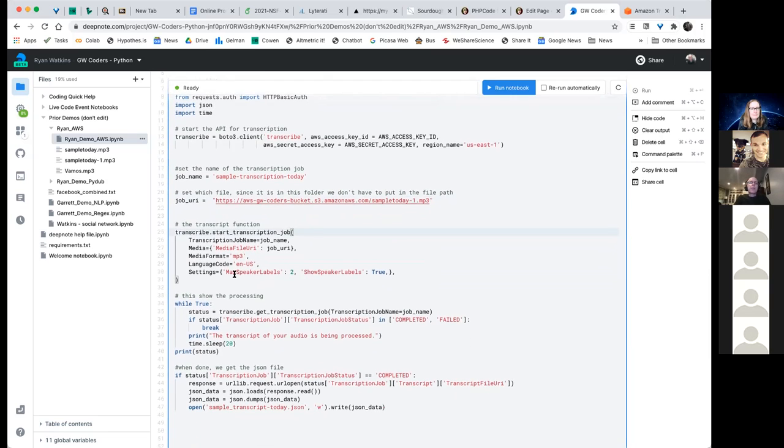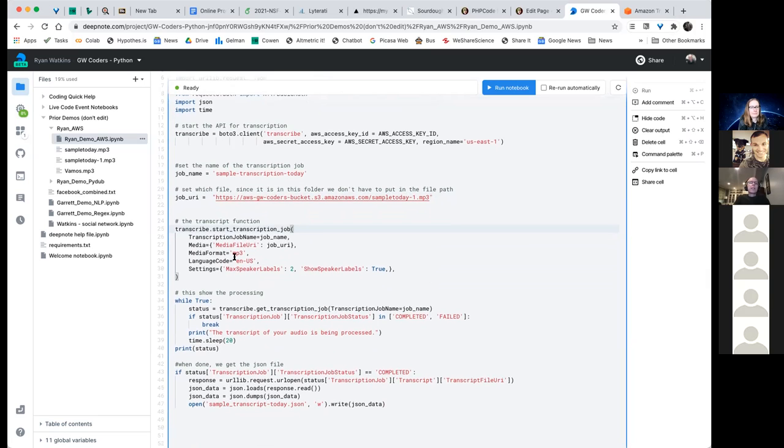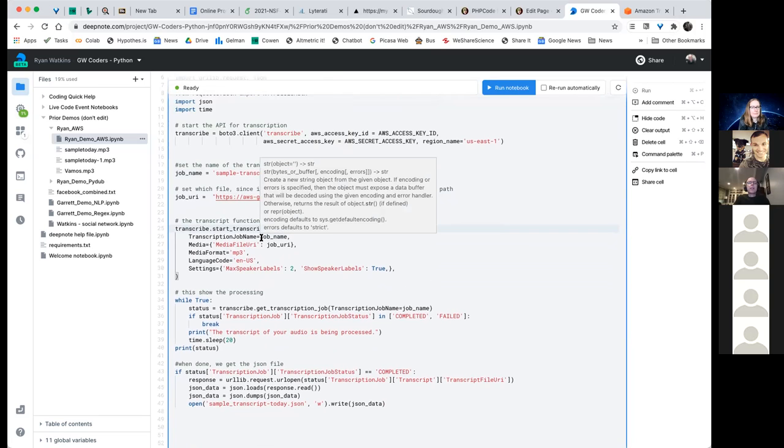Now, when we set up our transcription job, this is where you get into the details of what it is that you want it to do. So we have to give it a name. That's why we came up with the job name. You have to give it a name, and that's what will pop up when we see the transcription later on.